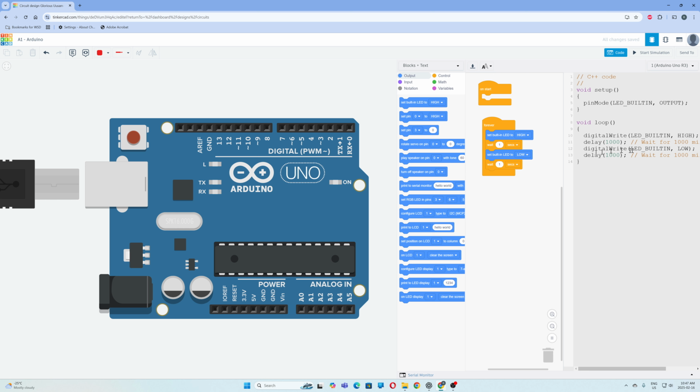So after it's done waiting, then it's going to turn that to low. You could turn it back to high if you want, but then you wouldn't even notice the change at all. And then it's going to wait for 1 second again.